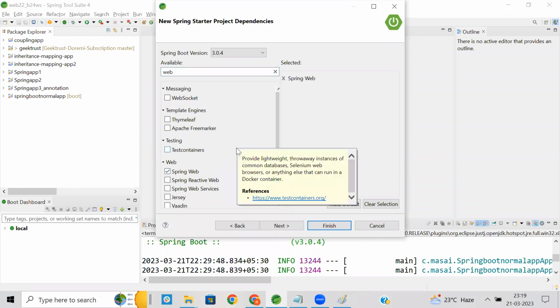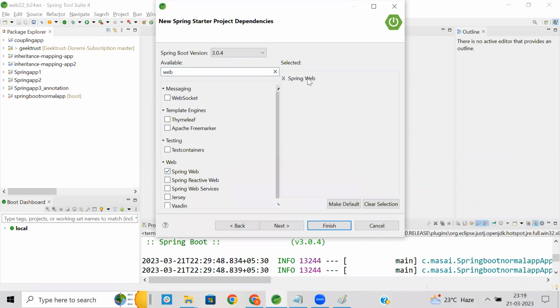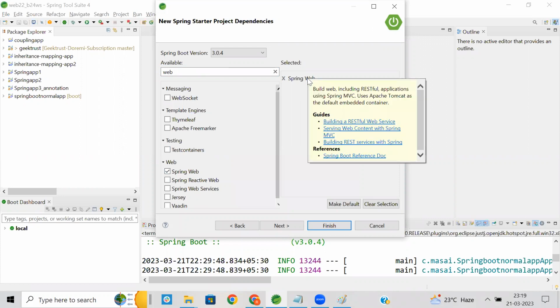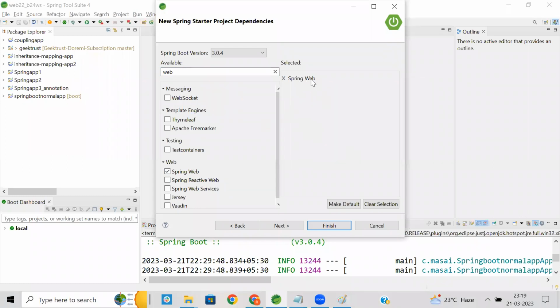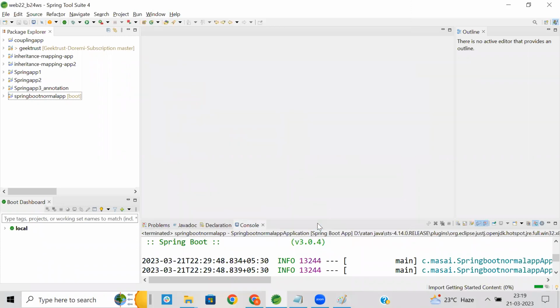As soon as we select this dependency here, it will be selected here. And guess what? With this dependency, we are going to get two important components. First thing, the auto-configured dispatcher servlet, which was not in the previous example, because that was a normal application. And second thing, the embedded Tomcat server. These two things you are going to get as soon as you select this Spring Web dependency. Click on next, click on finish.